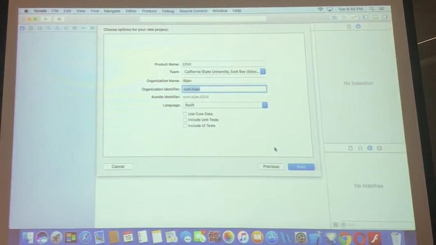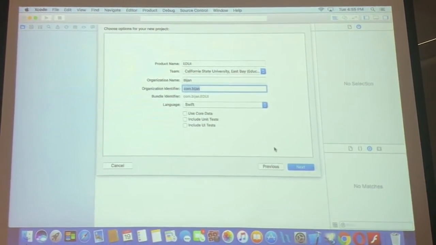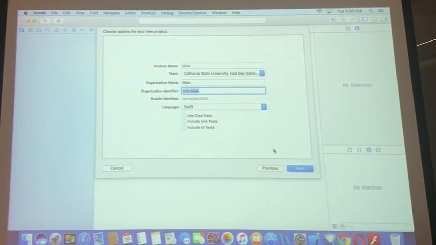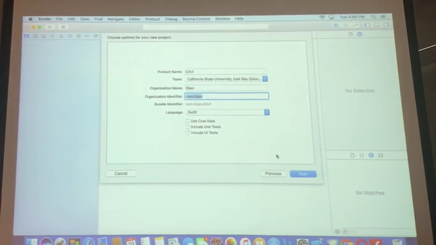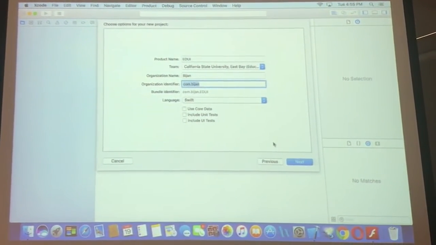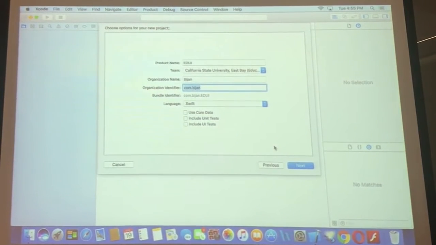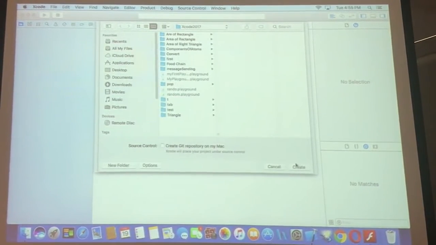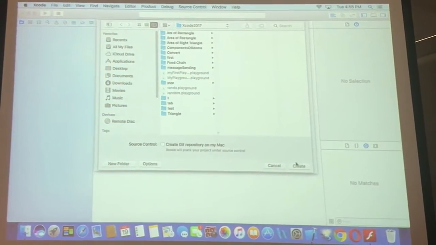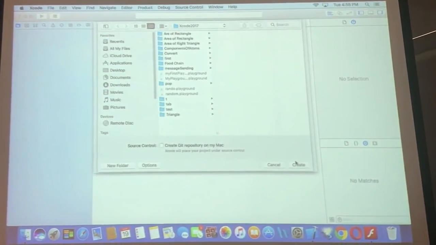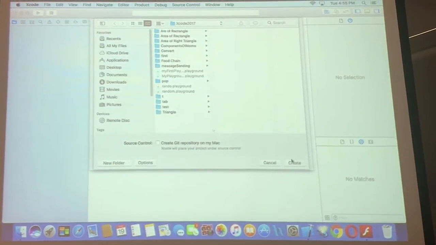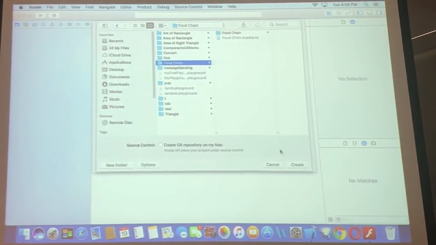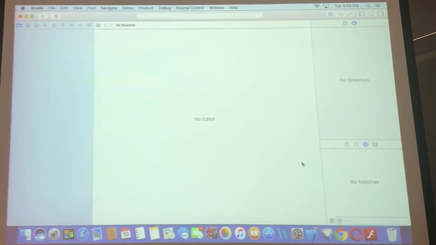Okay, so I gave all the information I need. Do you have any problems with this information? No. Just give a name for your company, reverse URL, make sure you choose Swift as a language. Objective-C is outdated. It won't even work anymore. And then you click Next. What I usually do, I create a folder on my desktop and I put all my apps in one folder, okay? You can put it any place you want, as long as you know where it is. I'm going to put it in this particular one, called Food Chain. And then I will open it.